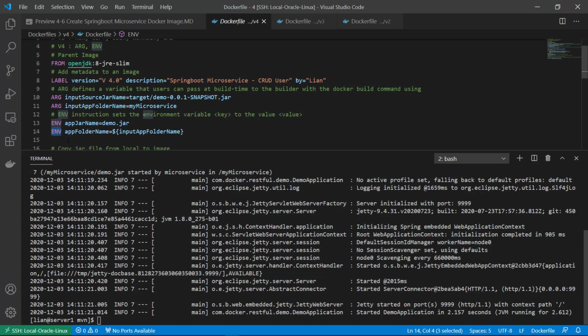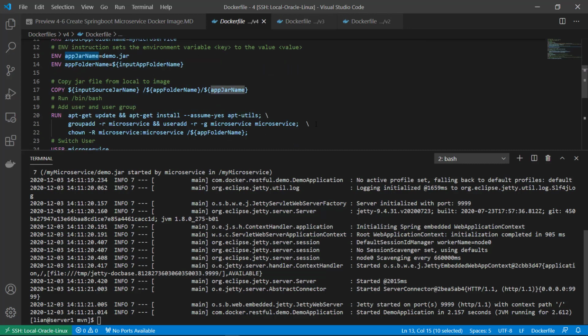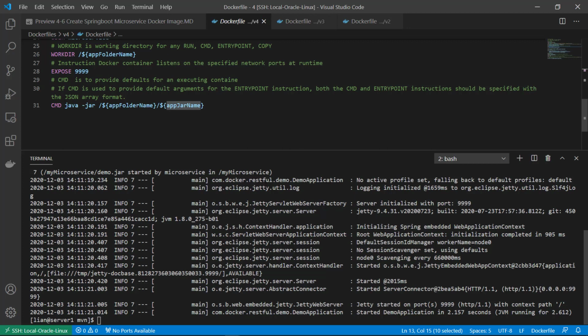ENV command. It sets the environment variables. Other commands can use the dollar sign, brackets, and the variable name to use the environment variable. Other commands are the same as before.